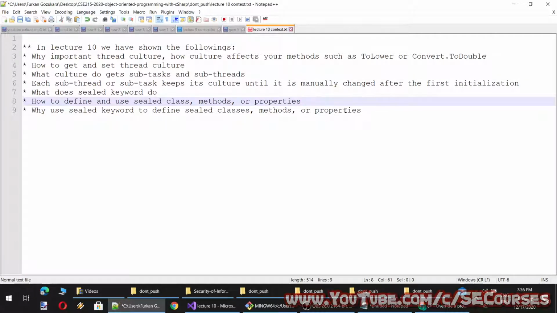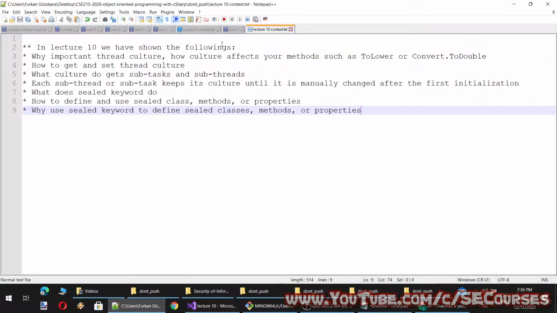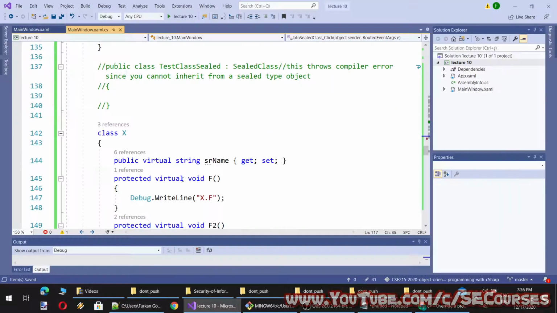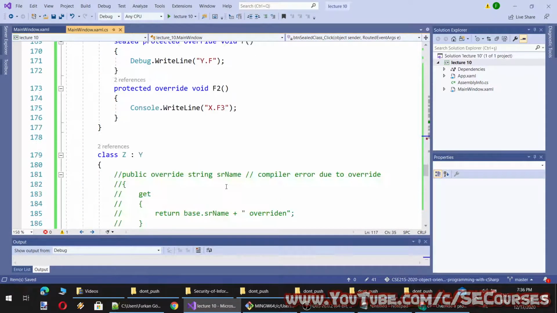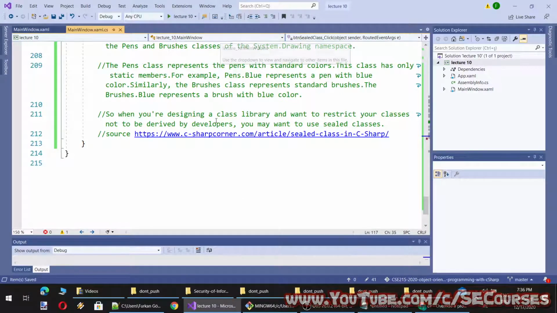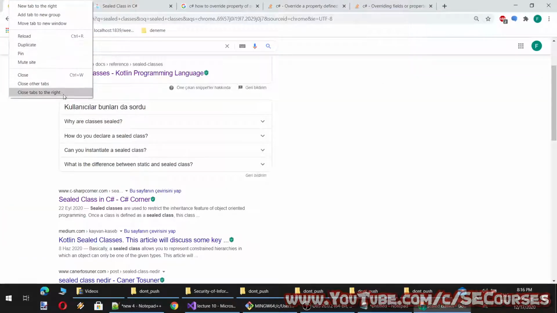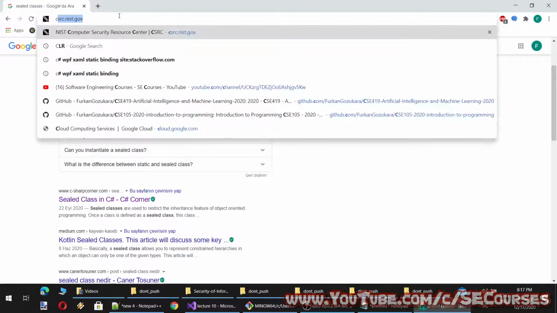Okay, what else is there? Okay, I think we have shown enough information for sealed. Then we will move to generics, which is a really important part of C# programming, generic methods. Okay, so I will take a pause here. Okay, so what are generic classes or generic methods in C#?